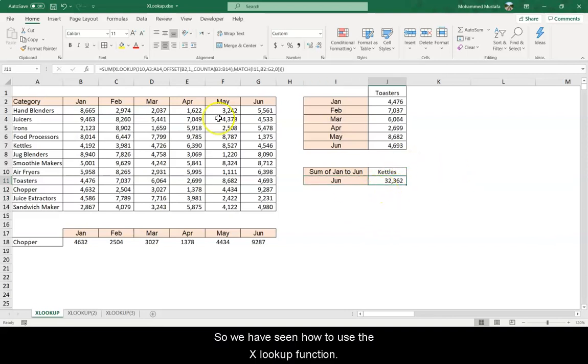So we have seen how to use the XLOOKUP function, the OFFSET function, the COUNTA, the MATCH, and the SUM function.